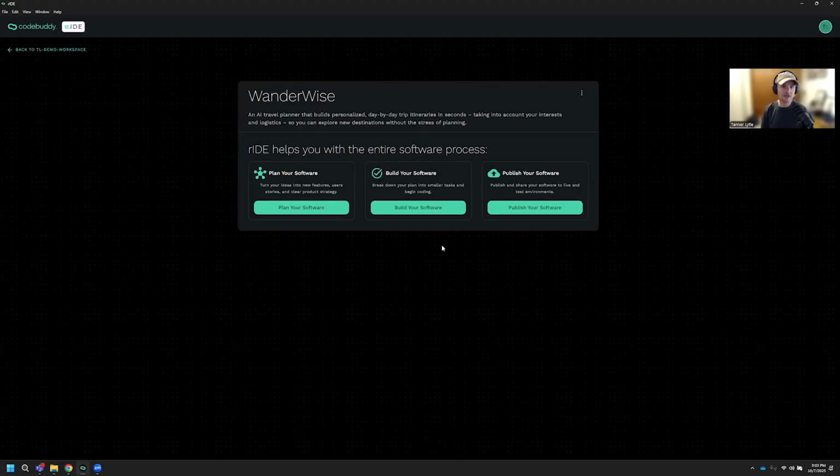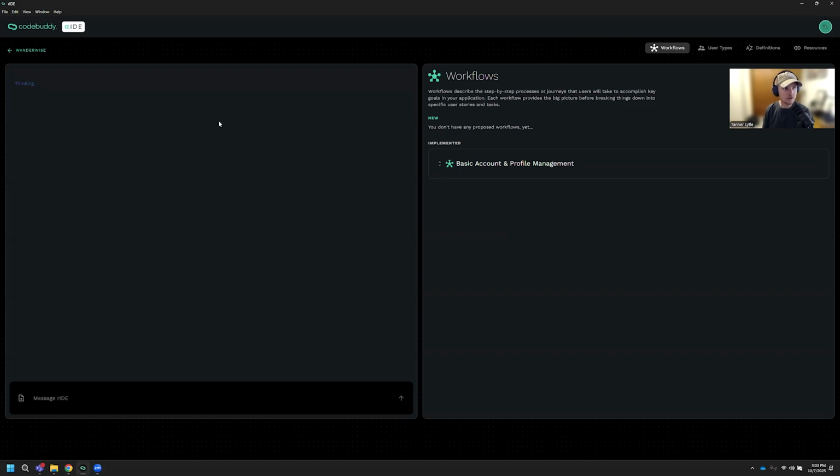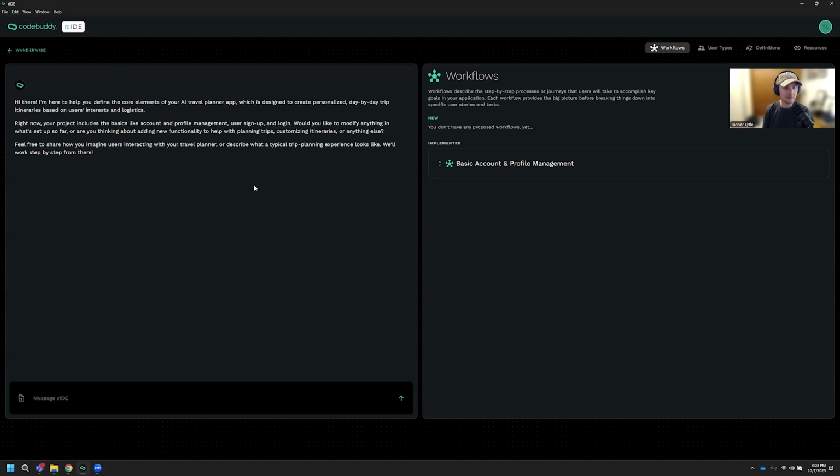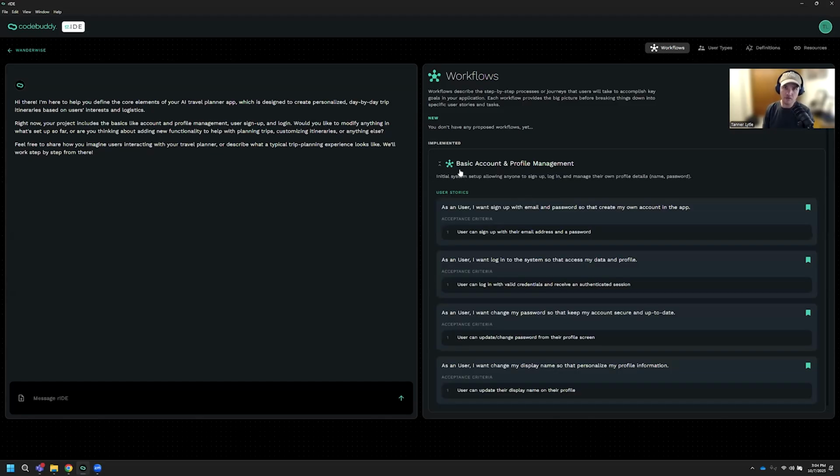All right, so now we're taken to the home screen. As I mentioned before, you have the ability to plan, build, and publish your software within Ride. But today we're just going to start, as you always would, with the planning. From here, you're going to be introduced to your CodeBuddy AI companion. They're going to be helping you in really understanding exactly what this app is going to include and putting it into a plan that a developer, whether that be yourself, your team members, or a CodeBuddy, can then build for you.